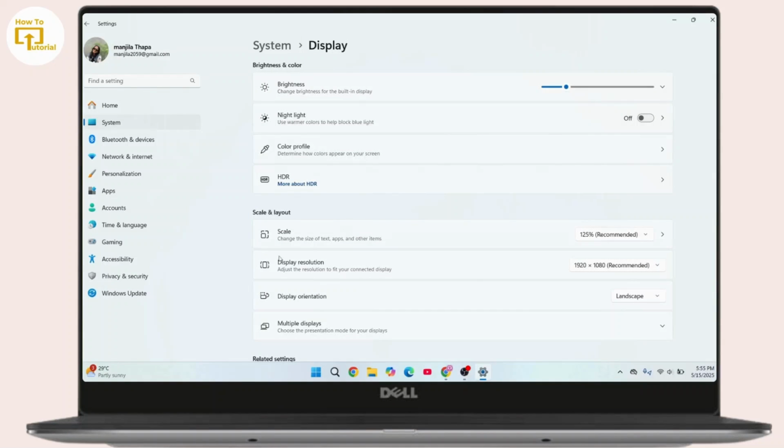Now on the display, you have to come over to the scale in the layout section. So first of all, select scale. Under this drop down, if you have selected any other options, make sure to choose the recommended one, that is 125%. Under that, head towards the display resolution.